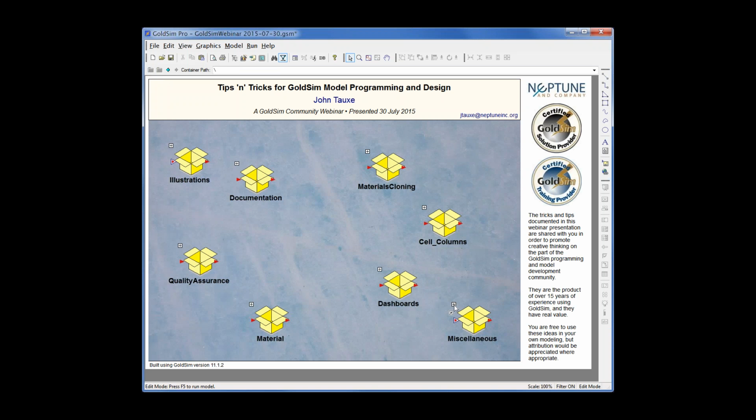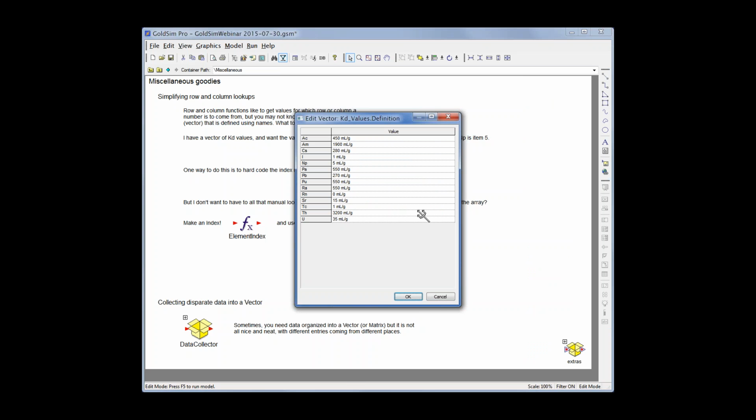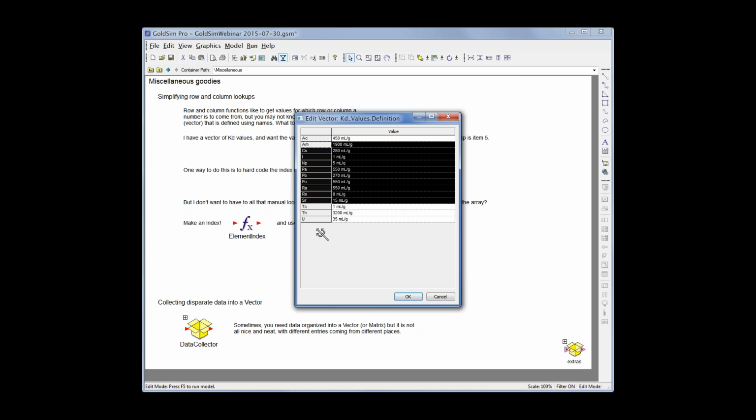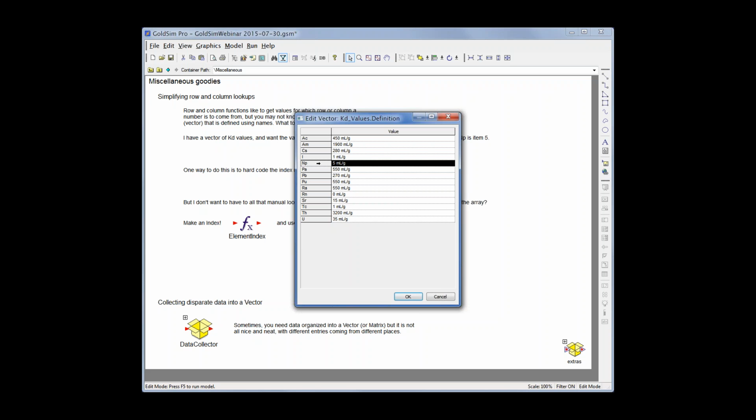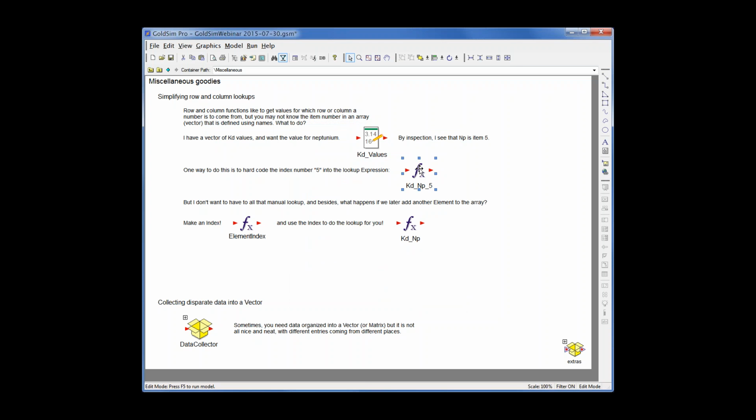A few little miscellaneous things. Oh yeah, here's one. This one's more general in application. Let's say you have a list of numbers, and they're in an indexed array. Now, it could be days of the week, it could be fruit, whatever you like. And you want to get a number out of this list that is, let's say, for neptunium. Well, if I'm going to do a row lookup, I have to know that neptunium is item number 5 in the list. Well, that's kind of inconvenient, but you can do that.